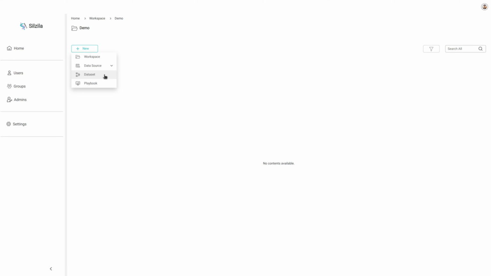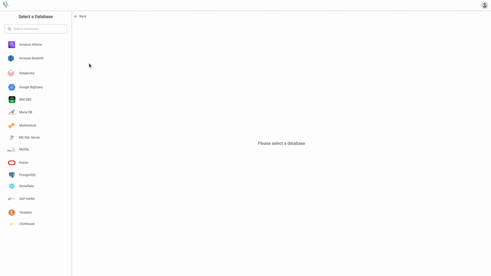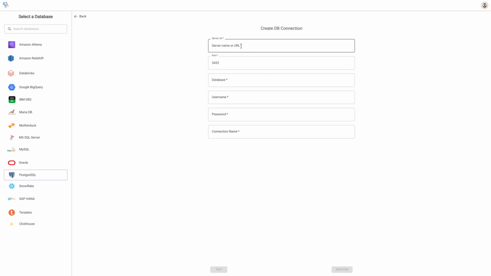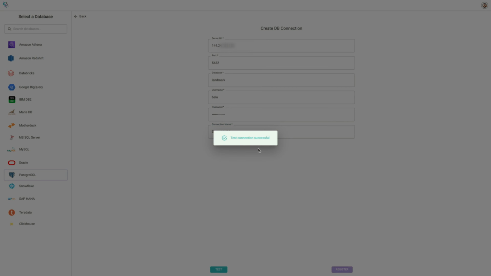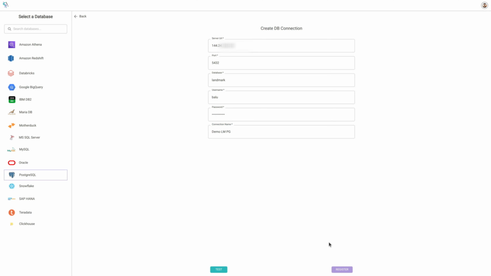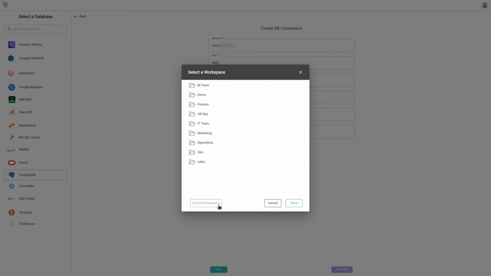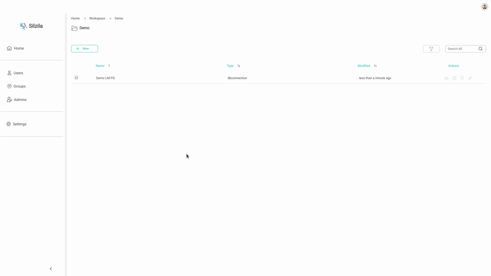First, let us create a connection to a database. Silzila supports all popular databases. I'm selecting Postgres, filling the connection details, test my connection, and save the connection. I'm choosing my current workspace and save it. The saved connection is listed in Demo Workspace. Unlike many BI tools, you can save the DB connection separately and reuse it in Silzila.